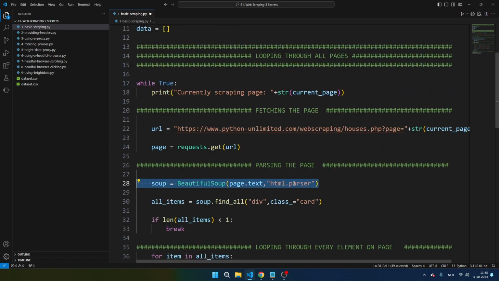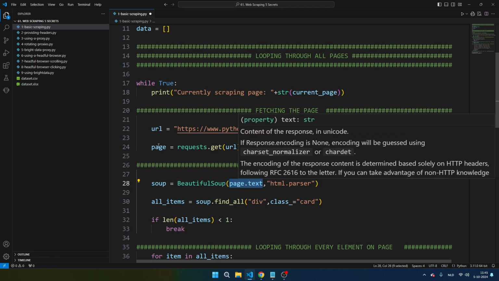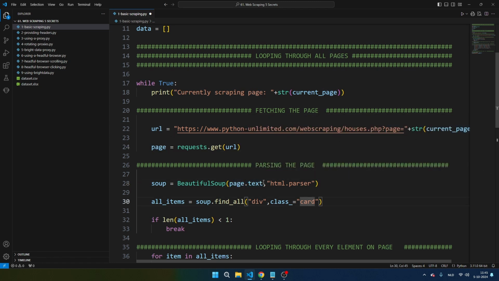And then this is where we are initiating the Beautiful Soup object. So we are referring it to page.text, which is basically the text that we get back from this request. And then we're telling Beautiful Soup that we want to parse the HTML. You can also change this to other parsers, for example, XML and any kind of structure. But for now, it's going to be this one, as most pages are HTML.